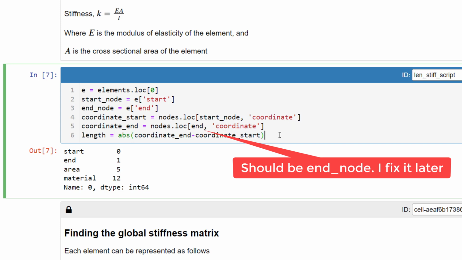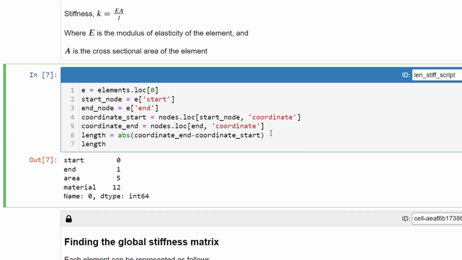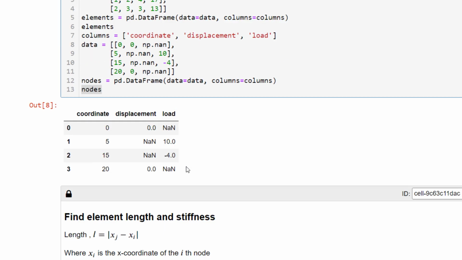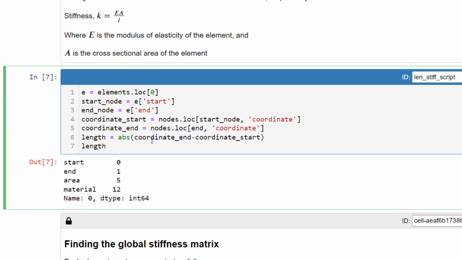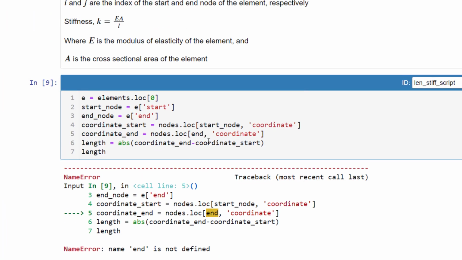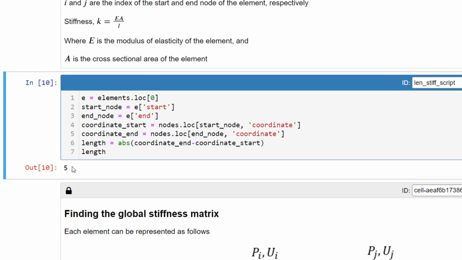So let's look at the length and what we expect the value to be. If you do the math quickly, the length is going to be 5 meters here, because the node here is at 5 meters and the node here is at 0 meters, so 5 minus 0, you'll get 5. Let's see if that's the case here. And run the script. This is end node. Yeah, so that comes out to be correct.